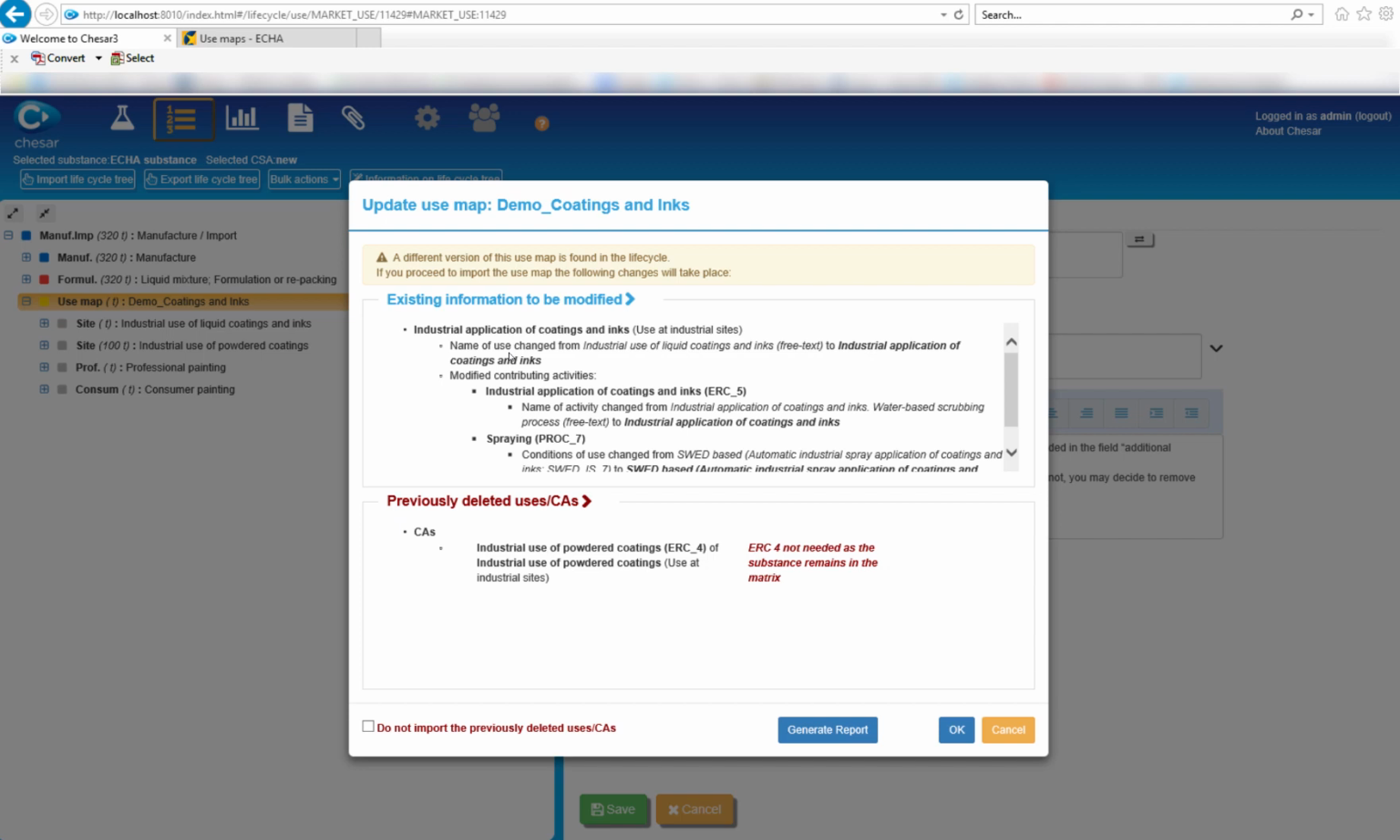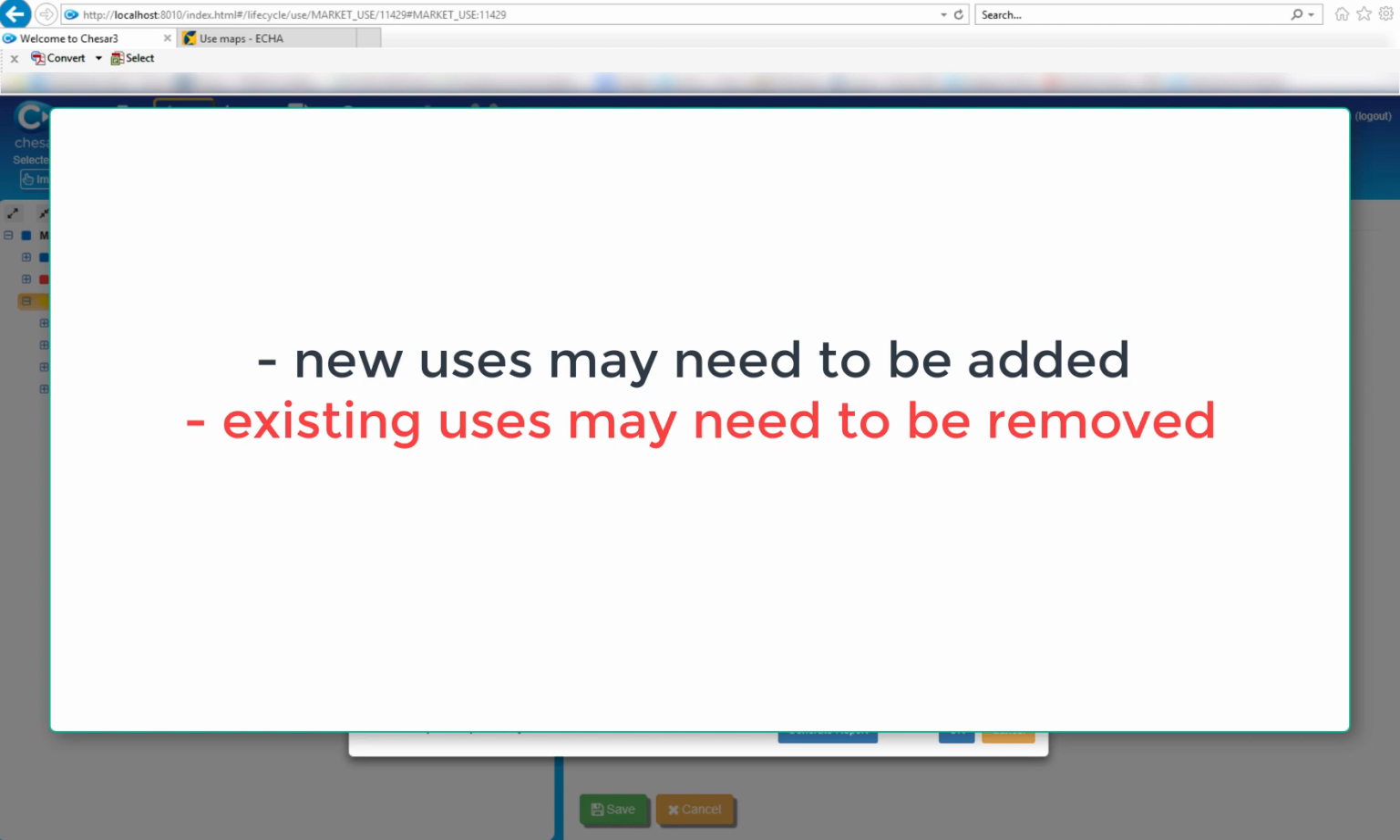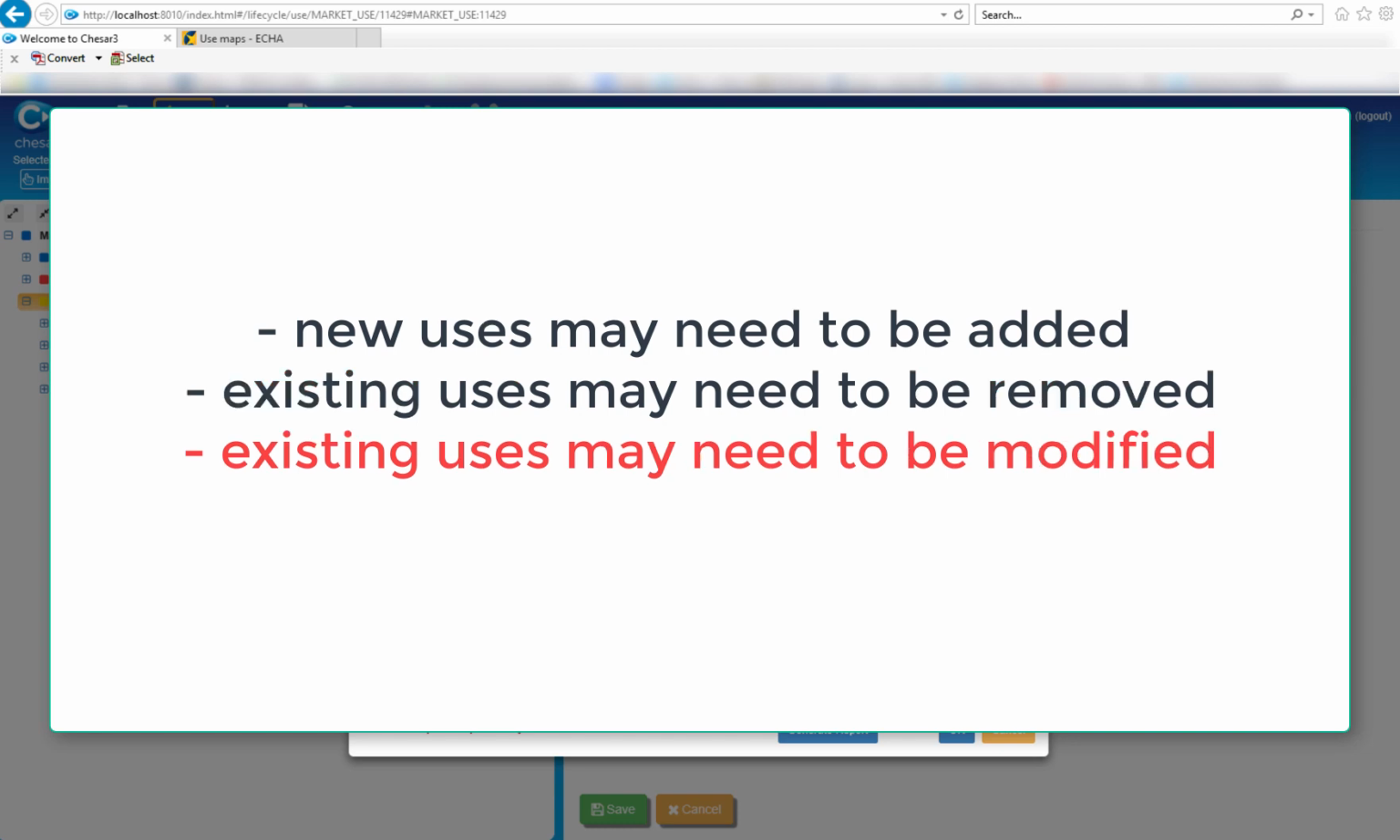Chesar compares the uses and contributing activities of the previously imported use map with those of the updated one. Based on this comparison, 4 types of changes may need to be done. New uses may need to be added, as these uses exist only in the updated use map. Existing uses may need to be removed, as these uses exist in the previous version but do not exist in the updated use map. Existing uses may need to be modified, as they have changed in the updated use map, either at use or at contributing activity level.